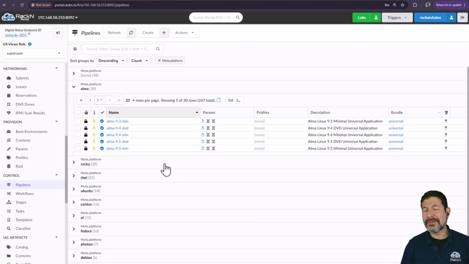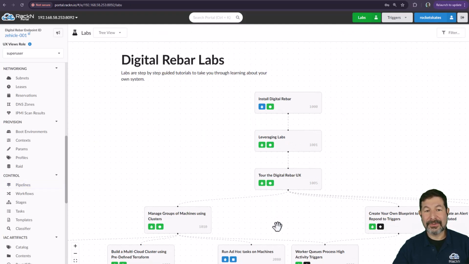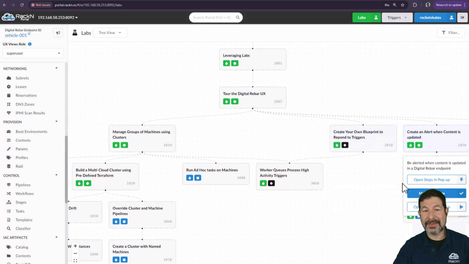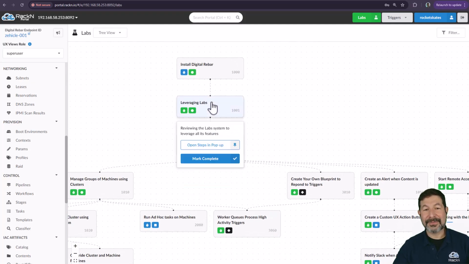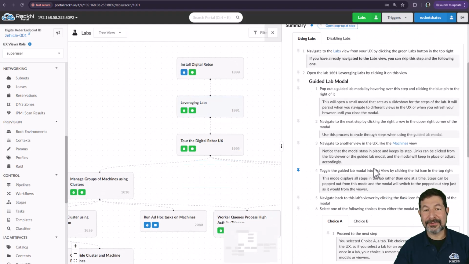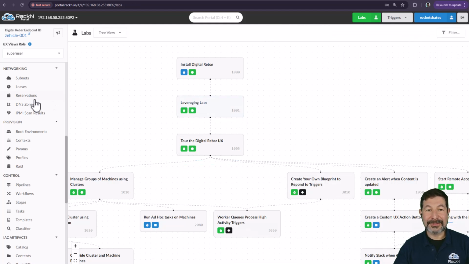And I strongly recommend that you take a moment and look at some of our labs in which you can actually learn how to build your own pipelines and extend them, build alerts, connect into different systems and multiple sites. It's a really powerful feature where you can actually get guided through how the system operates in your own environment and learn Digital Rebar from these comprehensive labs.